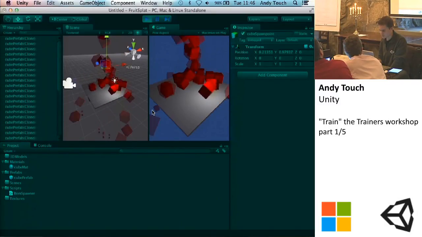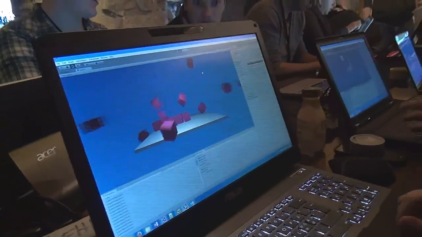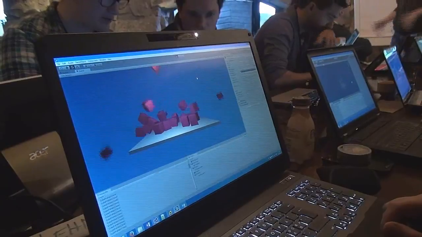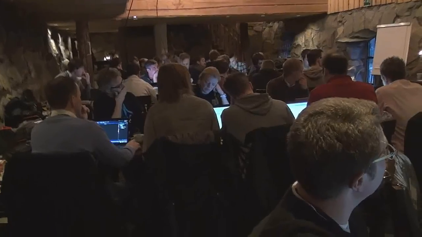Who's got boxes and who's not got boxes? Okay, Nikon, you did not. Come on. I'm going to play a little bit.